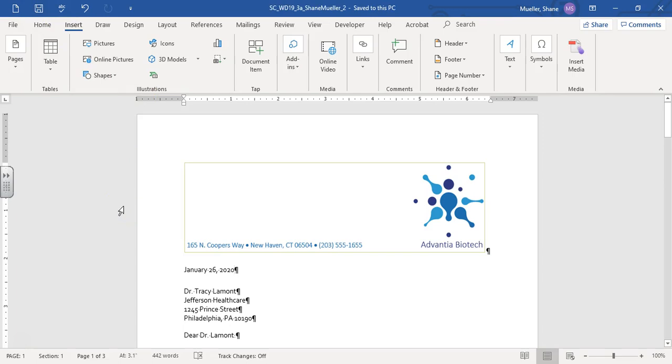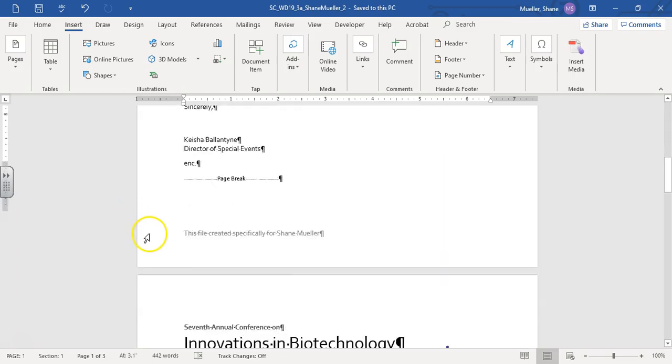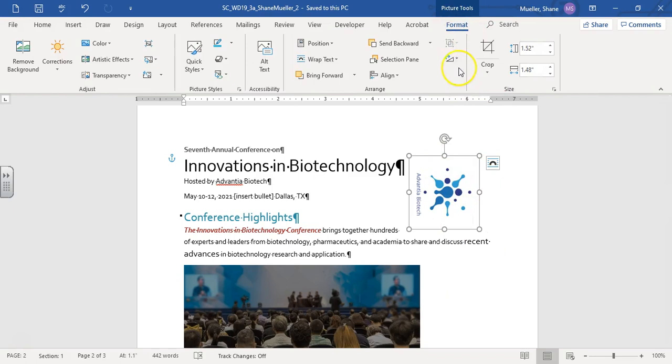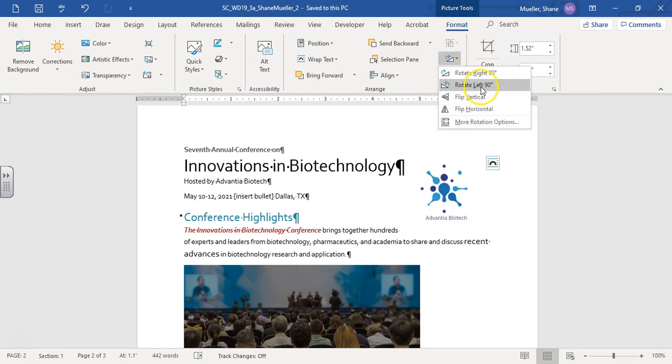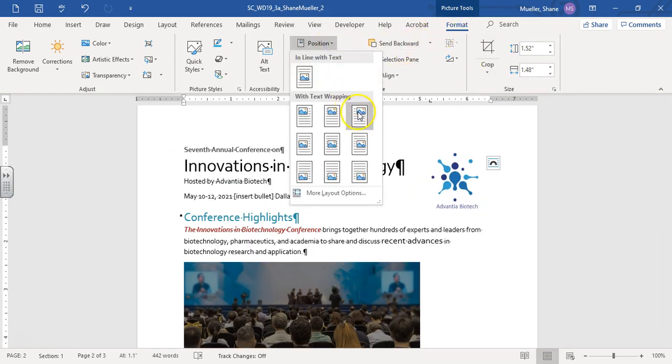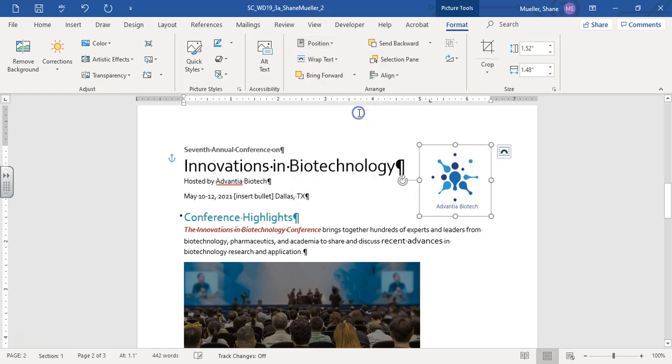Okay. Alright. And then as we're going through this, periodically you may want to save your work. Alright, so in step 3 it says on page 2, format the picture of the Advantia Biotech logo, right over here. To correct the placement, rotate the picture 90 degrees. So with our picture selected, go to our Picture Tools Format tab. We're going to rotate left 90 degrees. And then we're also going to position in top right with square text wrapping.